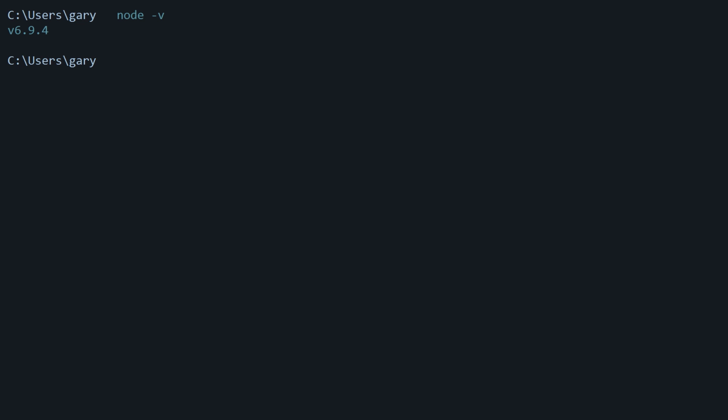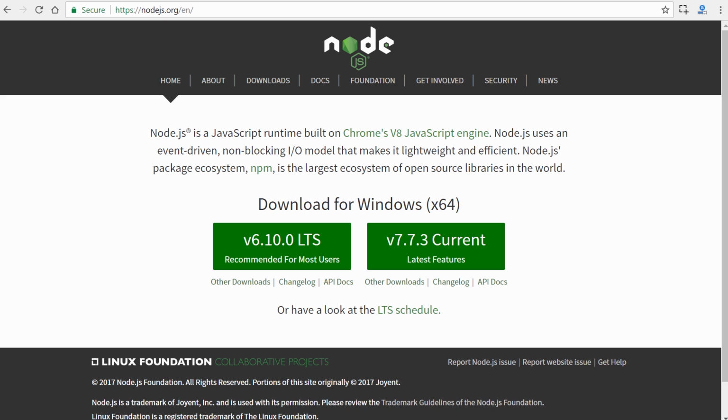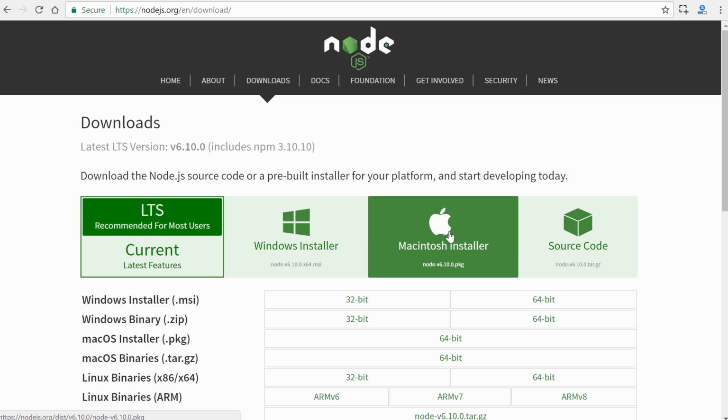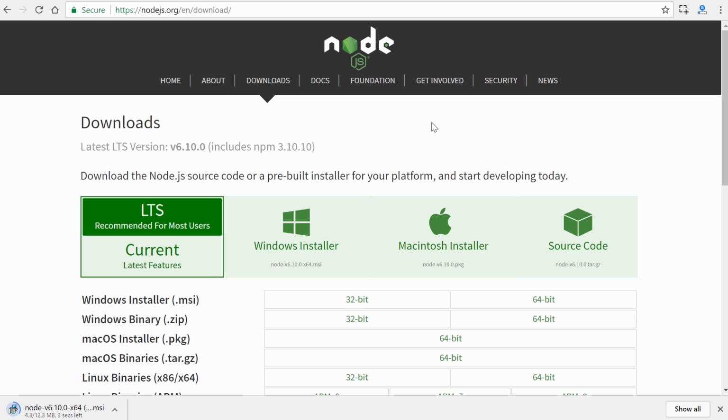but if yours is not installed, it will say it's an unrecognized command. Now, if this is the case, you want to head on over to nodejs.org. We'll click on Downloads, and then depending on your current operating system, whether that's Windows or Macintosh, mine is Windows, you want to click it. And then once it is done downloading, we'll go ahead and launch the installer.